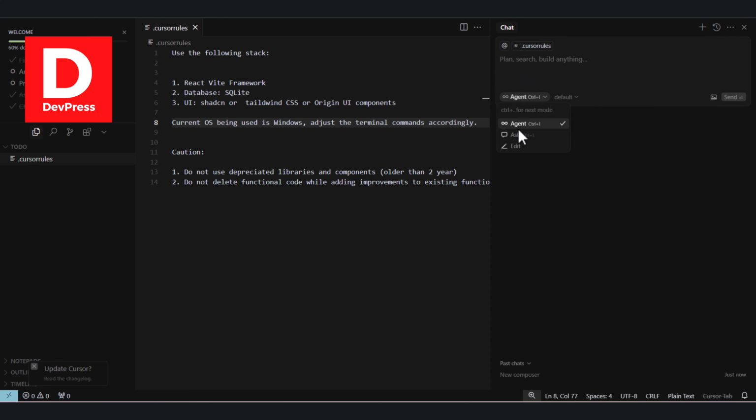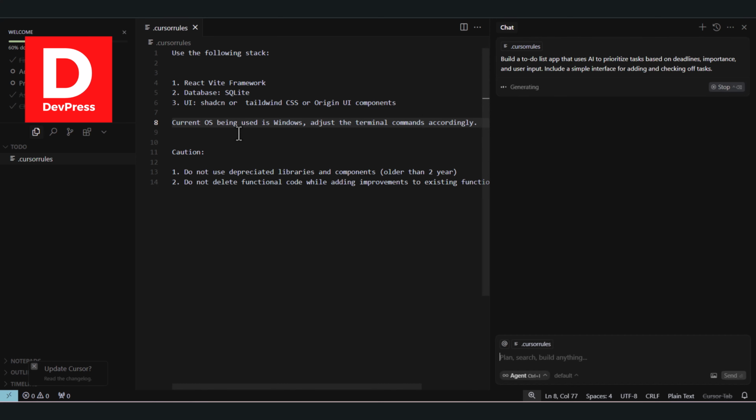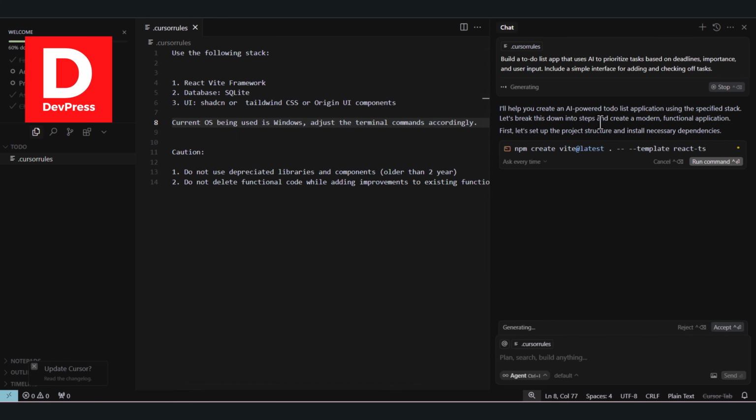So for that I will be making use of agent mode. Simply use Ctrl I and then choose agent mode. Right, notice that the cursor rule is already selected, so I will just paste the prompt. Right, so pasting the prompt here, you can see I can click on send, and this chat send should start our process. Okay, it has already started by asking you to run the first command.